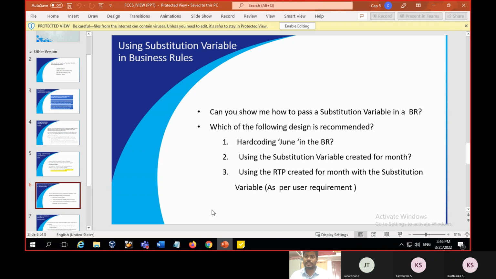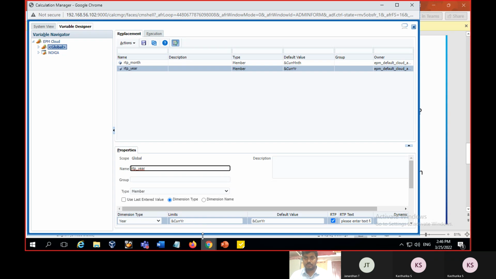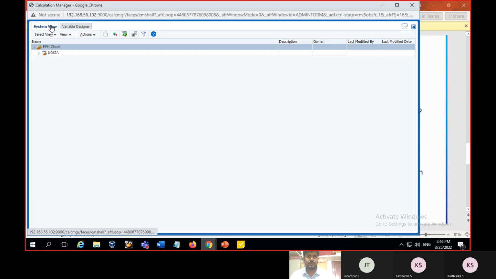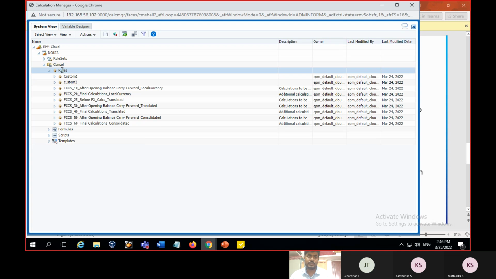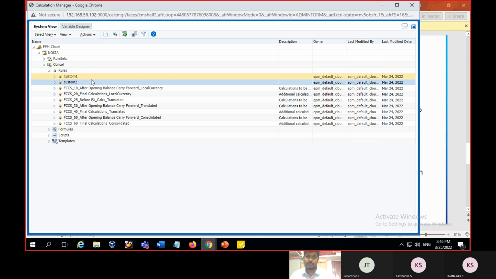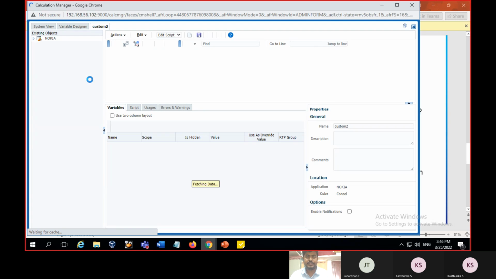So I'm going to the business rule. Go to the system view. Then you can expand it to the application, then go to the console and select the rules card. Under the rules card, I have the one which I created earlier, that is custom one or custom two. So I am clicking on that.